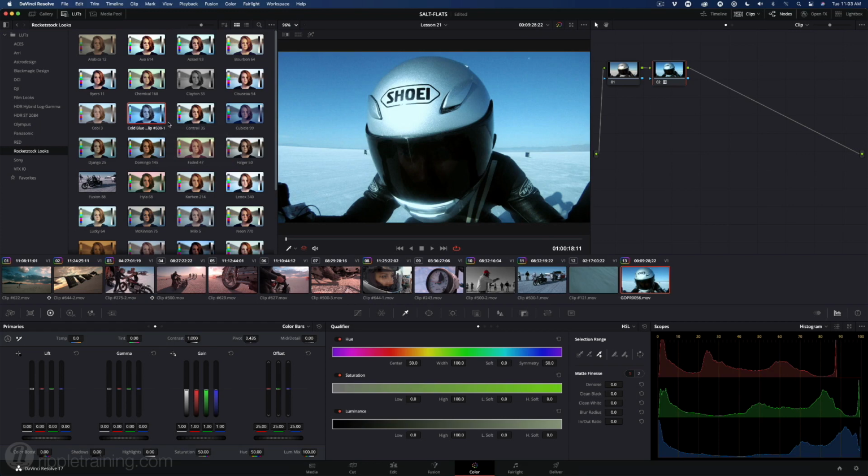Well, with that, I'll bring this section on the color page to a close. In the next lesson, we'll turn our attention to professional sound mixing using the Fairlight page.